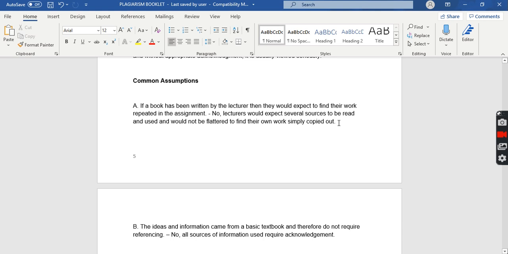Some students might think that if a professor has given an assignment, and the teacher has written a book on that particular topic, then taking most of the material from that textbook, written by the very professor, will be fine. It will not do, because the professor would not like his own words to be repeated in the assignment. He wants you to use multiple sources so that you can come up with different opinions and different ideas.